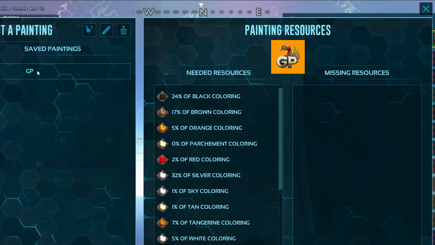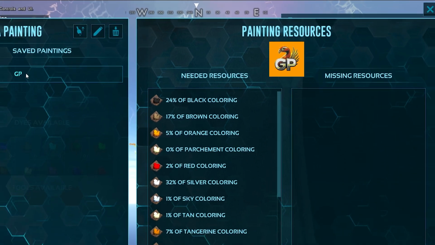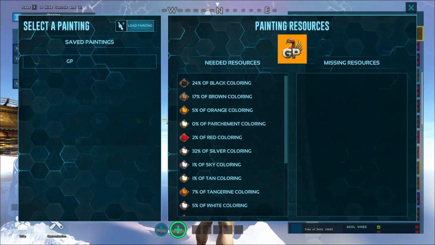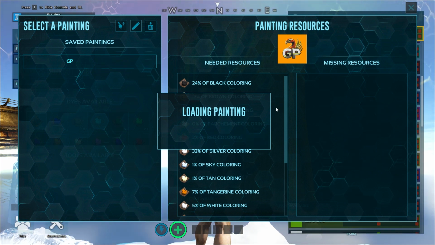You'll then see your image appear along with the colored dyes required, which of course you don't need in this game as it automatically gives you all the colors you need. Next, click on the paintbrush again with the upward facing arrow. This will start painting your flag.